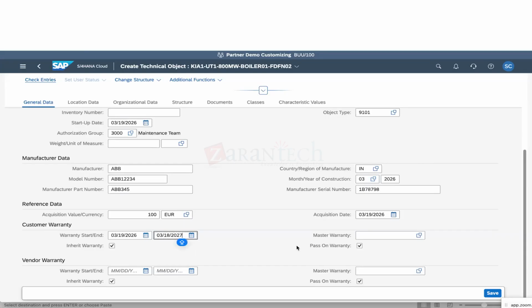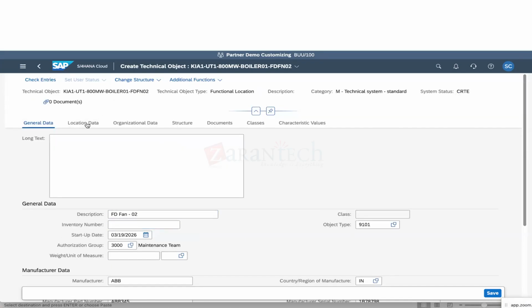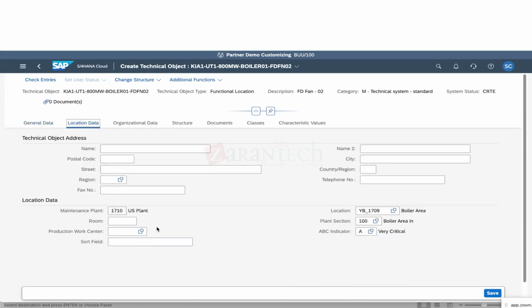We are aware of what inherited warranty and pass-on warranty are: warranty will be passed on to the down level, or inherited from the highest hierarchy level. Vendor warranty is warranty provided by the vendor. Go for the location. These details are inherited from your topmost hierarchy.